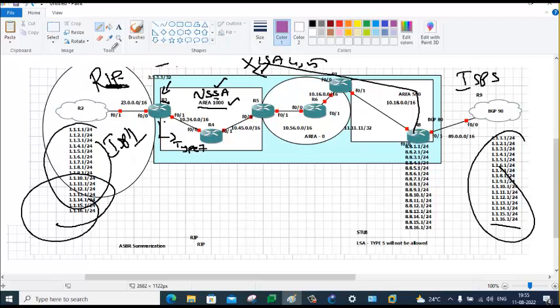Usually the ASBR will generate the external network as type 5. But because R3 itself is an ASBR, and we have configured it as NSSA, R3 says I cannot generate type 5 now, but I can advertise these ISP1 network RIP routes as type 7 because I'm not supposed to generate type 5. So it generates type 7 instead of type 5.